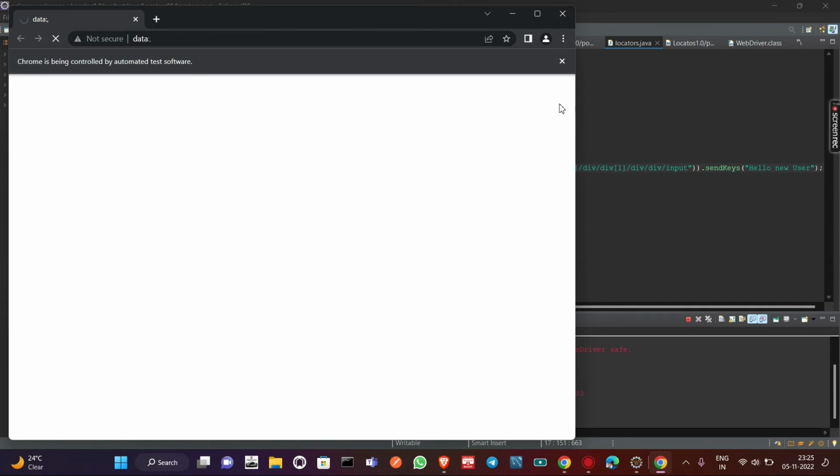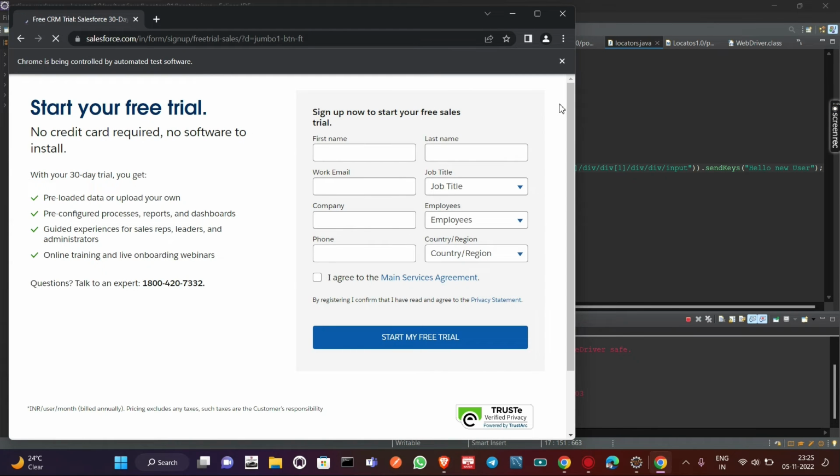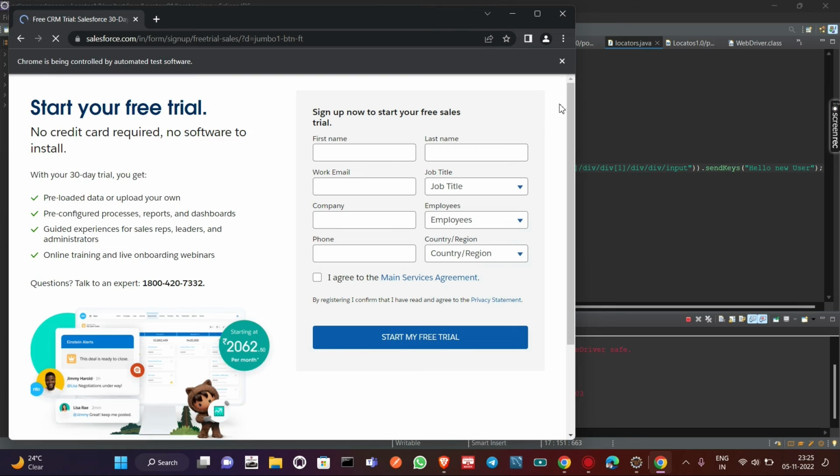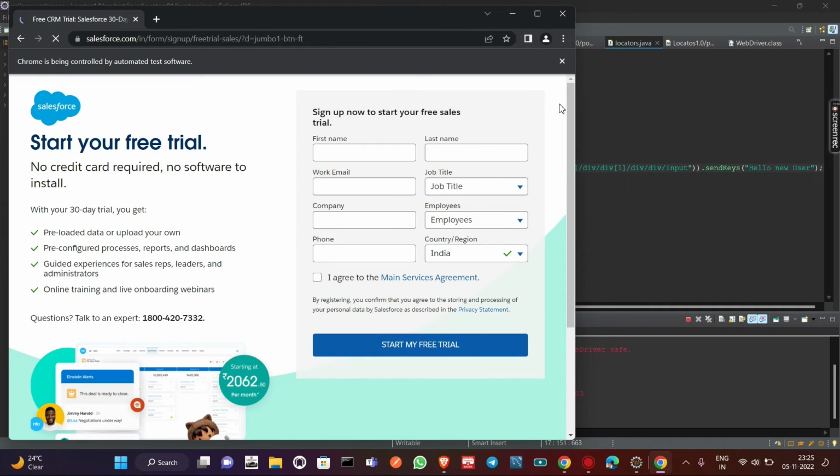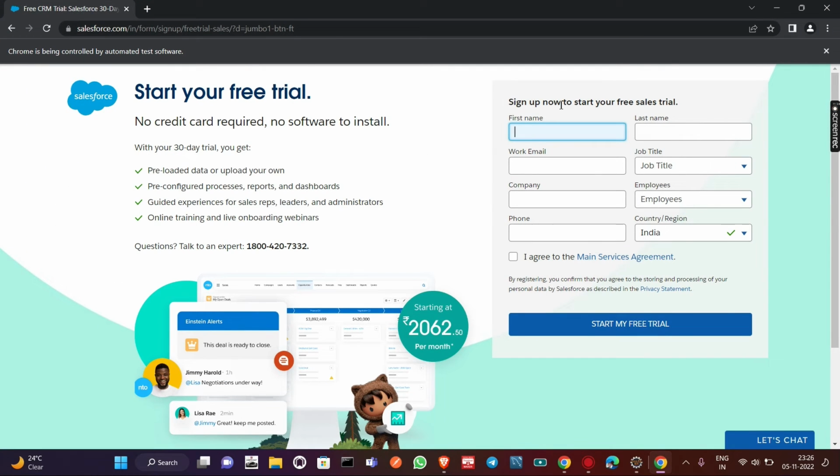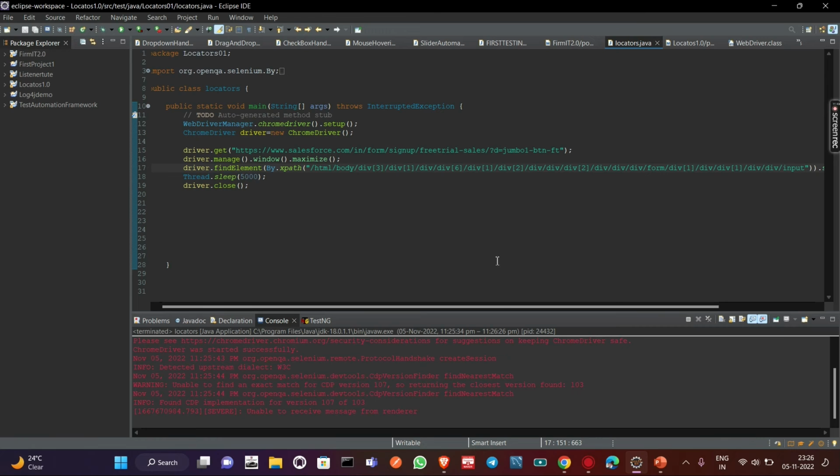Okay, so it opened the start my free trial page on Salesforce developer.com, and it has to maximize the window. It's taking time for the website to load, and still waiting. So it maximized the website and it typed hello new user because it found the first name web element with this particular XPath, which was the absolute XPath.